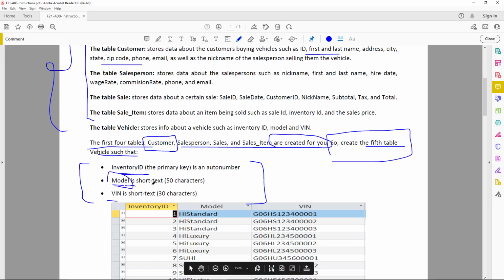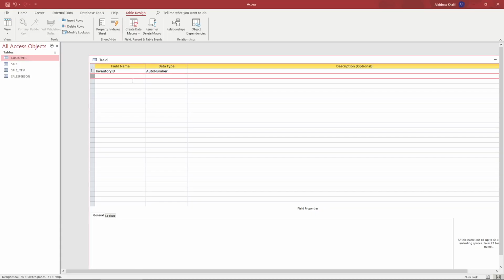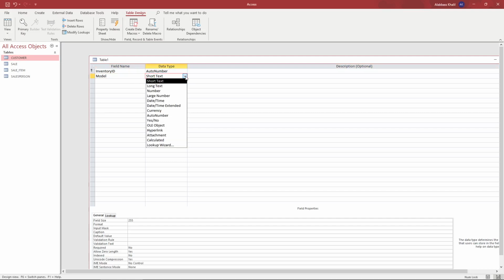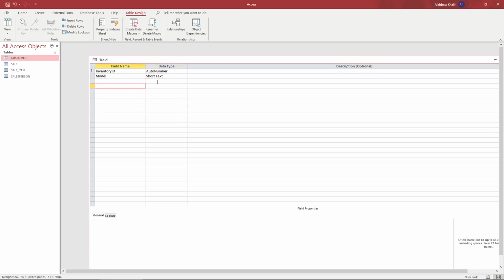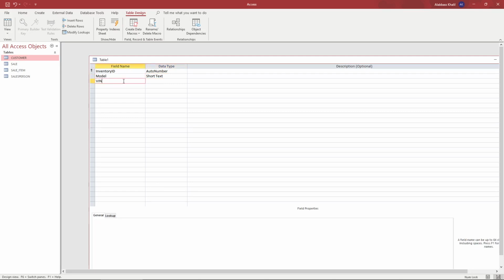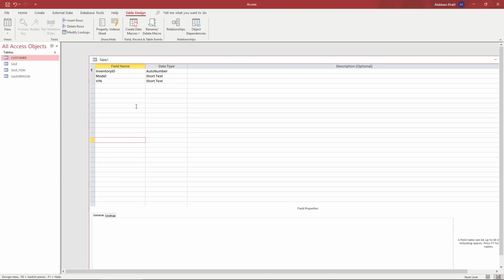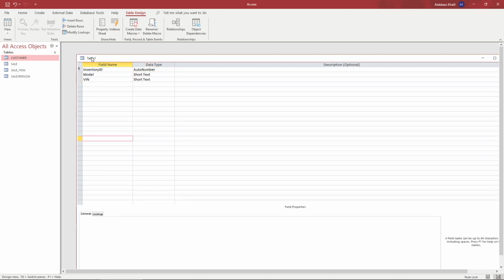Then we have the model as a short text with 50 characters. So name it model, short text. And to get that 50 characters, at the bottom in the general, you'll see there's something called field size. It's 255 by default. I'll just change it to 50. Then we have the VIN, also short text, and this one's gonna be 30. And that's it.